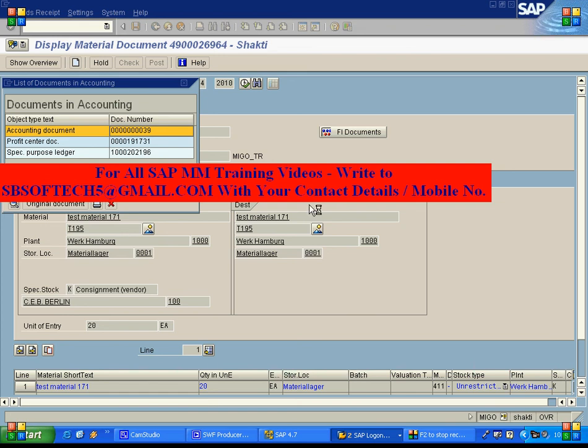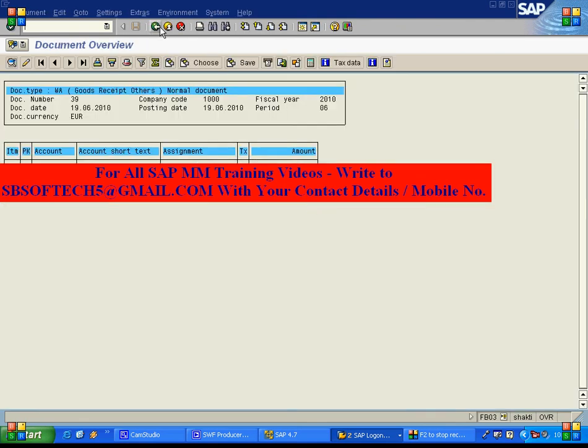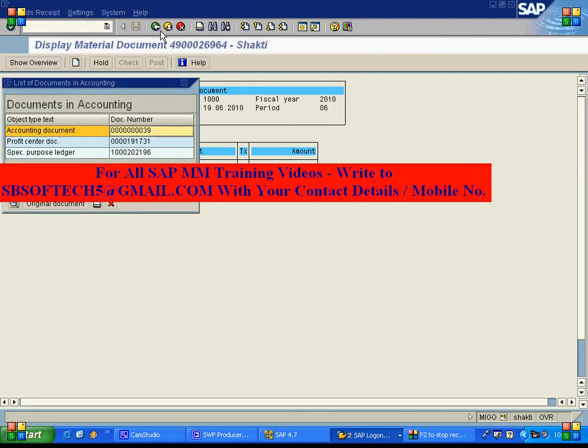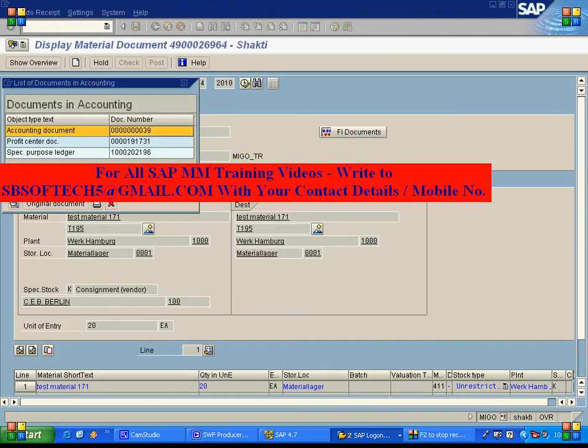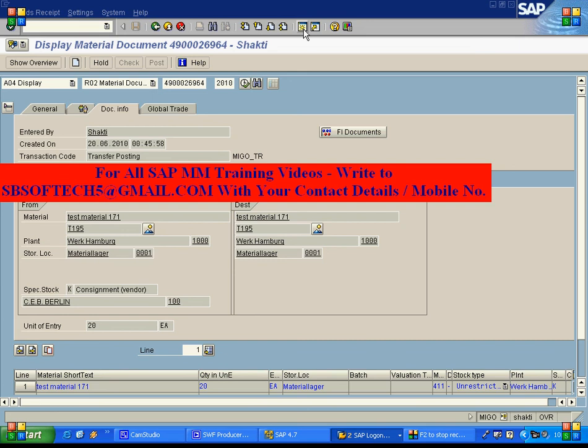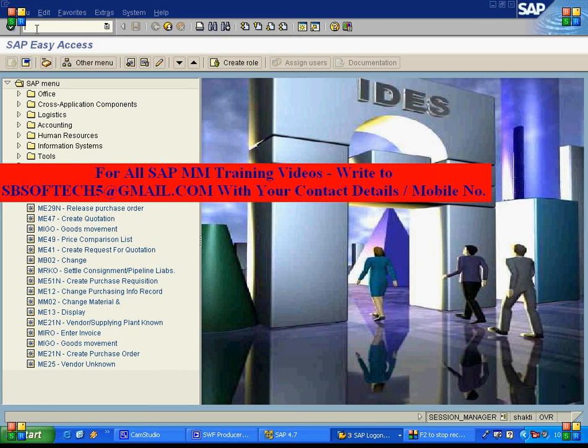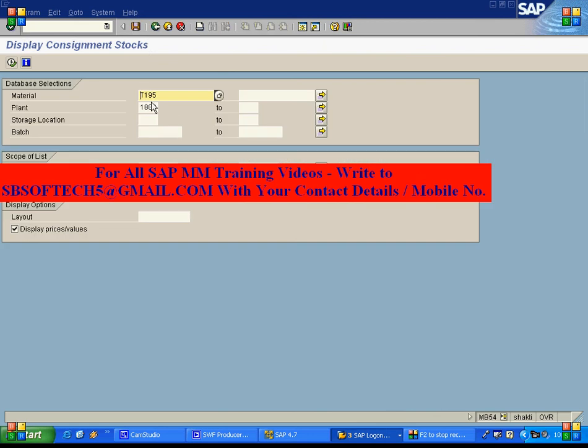Now there is one transaction code to see the list of consignment stocks in a plant, and that transaction code is MB54. So if I run the transaction MB54 and I want to check the consignment stock in plant 1000, or I can look for a particular vendor, particular material, everything. So I want to check the consignment stock in plant 1000 and execute this.